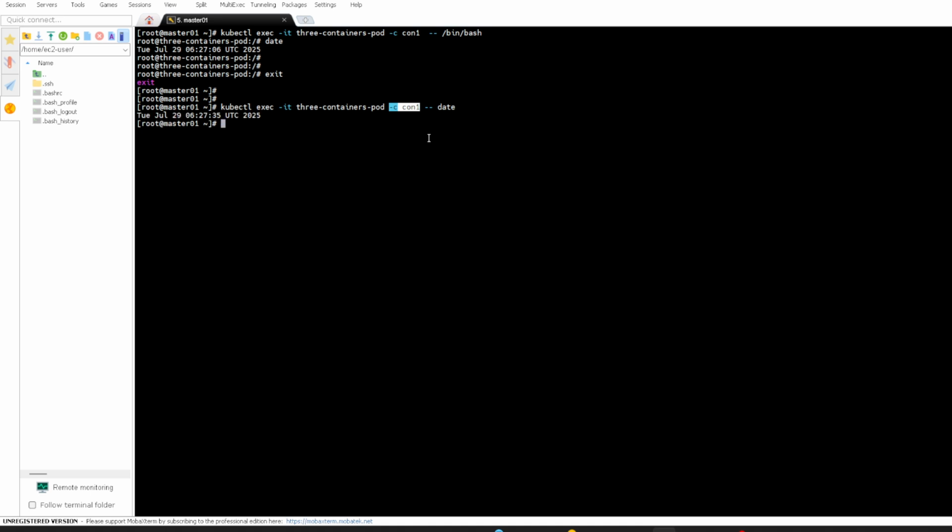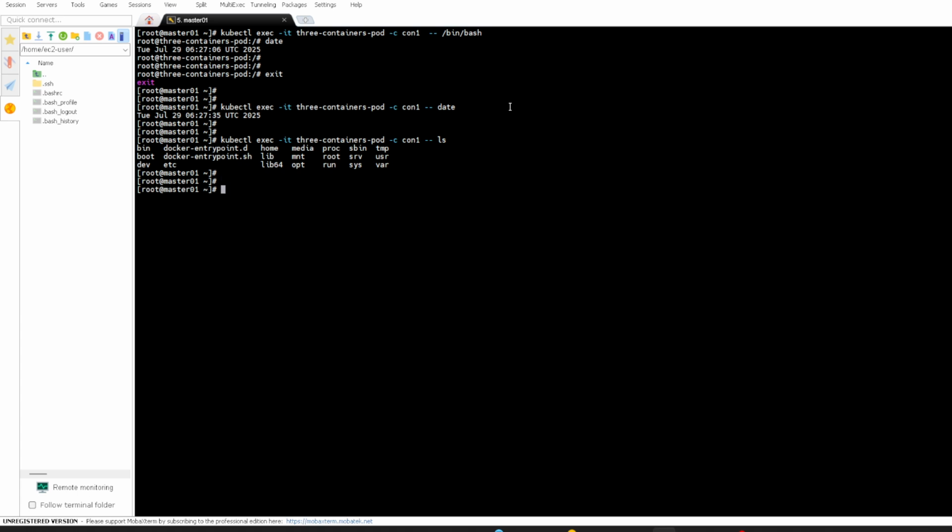You can see the date is printed. So we can run any command here. Instead of date, let's try ls. ls comes in. Again, it's a mini computer, but in this pod there are multiple containers, so we specify which container we want to go inside and fire some commands.